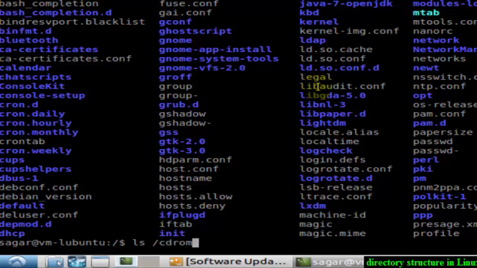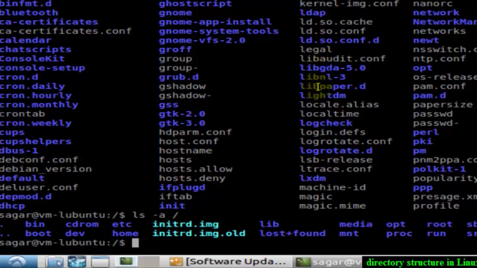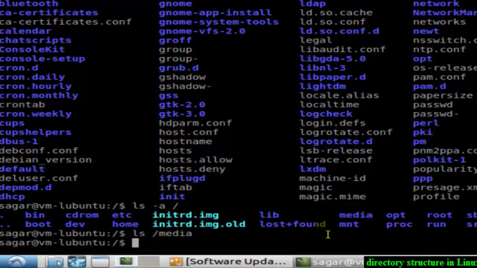If you do ls /, it will again show the root directory. So we have covered etc. Then the lib directory contains all the library files that are used by the Linux system for its operations. Then media contains the mounted media files. For example, if you do ls /media, there's nothing in there.